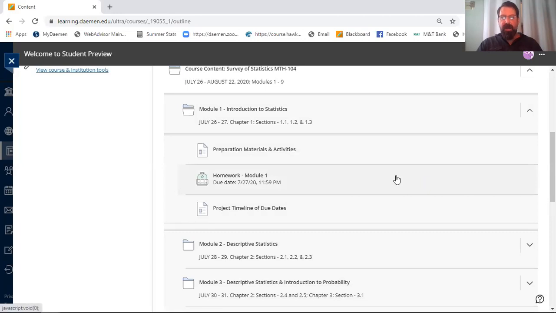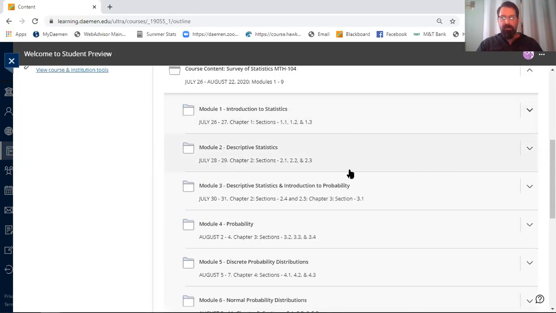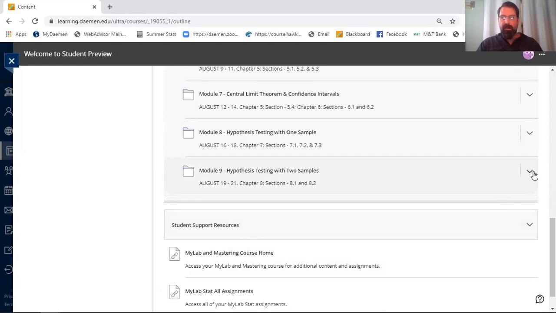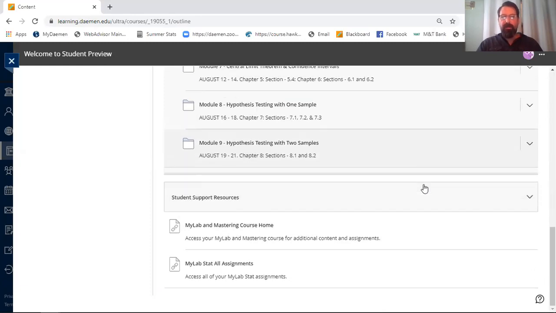Okay, so these are the modules, and as you can see, there are quite a few modules, Module 1 all the way up through Module 9. Of course, this course goes quite quickly. We start, well, it's tomorrow when we start, but we're going to go to August 21st, followed up by our final exam.